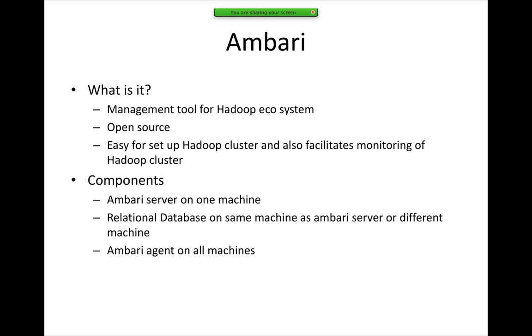So components, when it comes to Ambari, we will have Ambari server on one machine. If it is the Cloudera distribution, you will have Cloudera Manager on one machine. There will be a relational database on the same machine as Ambari server or on a different machine. You can have the relational database on the same machine if you are using the embedded database, or you can pre-install a database and configure it, on the same host or a different host, it doesn't matter.